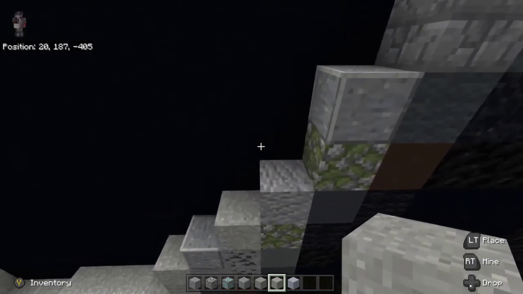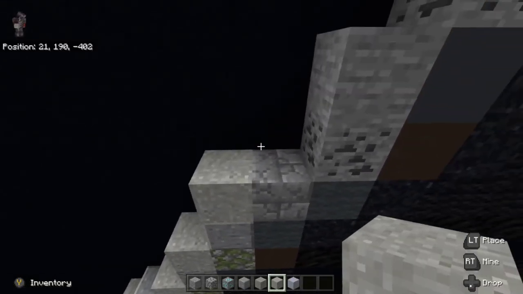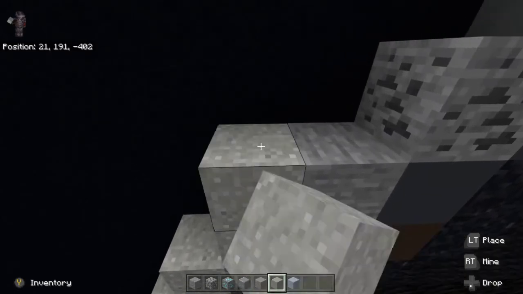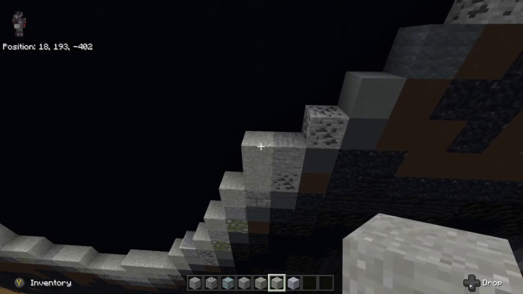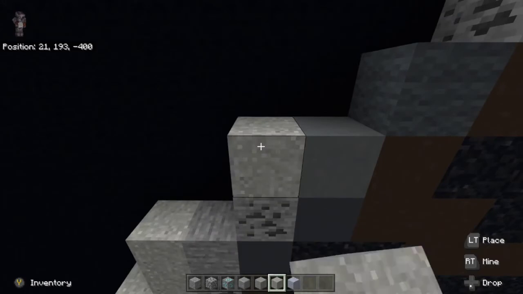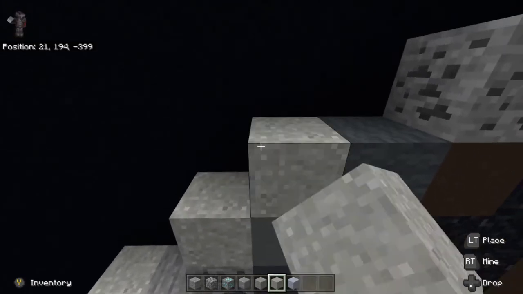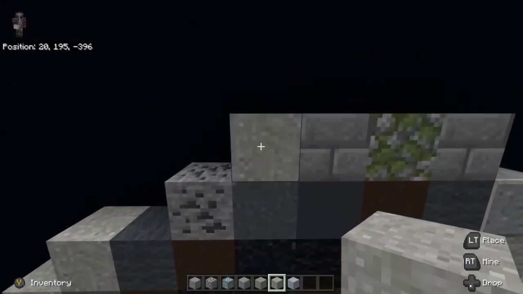On top of the andesite, place light gray concrete powder. On top of polished andesite, light gray concrete powder. On top of the cracked stone bricks, light gray concrete powder. We're gonna go up 2 on top of the cracked stone bricks. On top of the coal ore, we're gonna take light gray concrete powder, place that on top of there, and then we're gonna go up right diagonal on top of the cyan terracotta, place the light gray concrete powder on top of there. On top of the gray concrete powder, place light gray concrete powder on top of it.